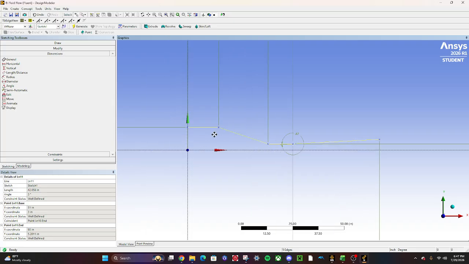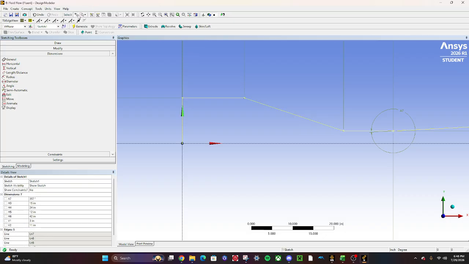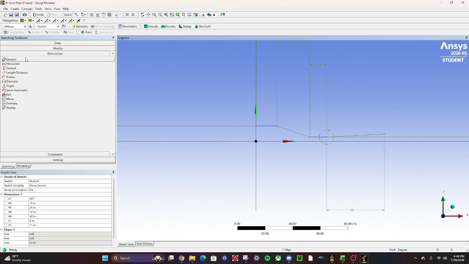Actually, I want to get rid of that because we want one inlet. I don't want to have to deal with two. So let me do something really quick. Before that, let me grab this line and delete it. And that should be fine. Now we should be all good.